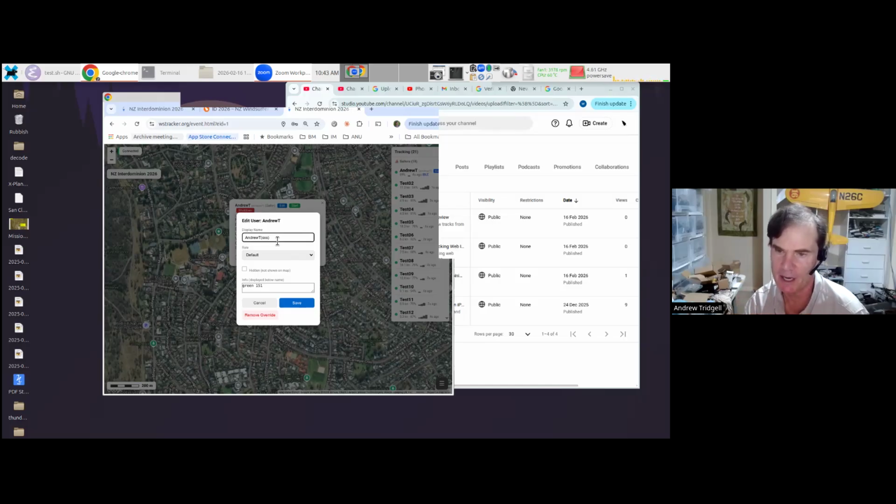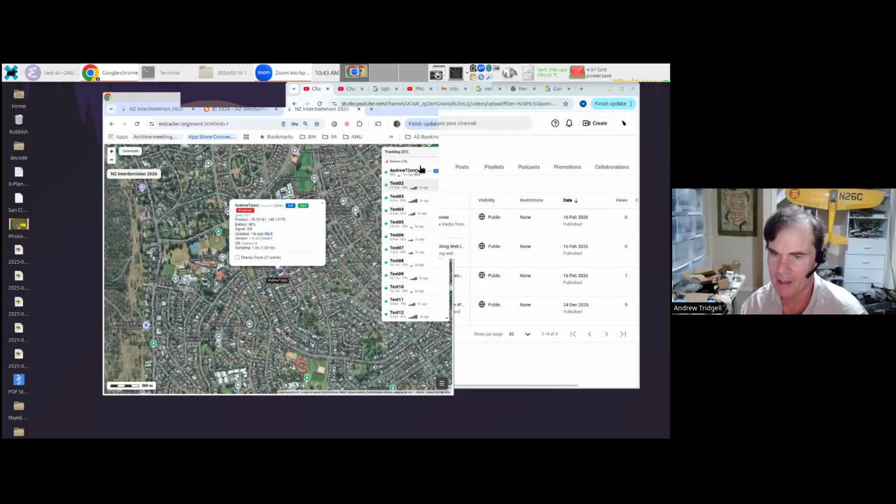It doesn't change it in their settings. It just changes how it displays on the server. So if I go save that, that's now Andrew T XXX. And don't change those all the time. Set them up at the start of the day. If you start changing them throughout the day, they turn up in the track review as different sailors.